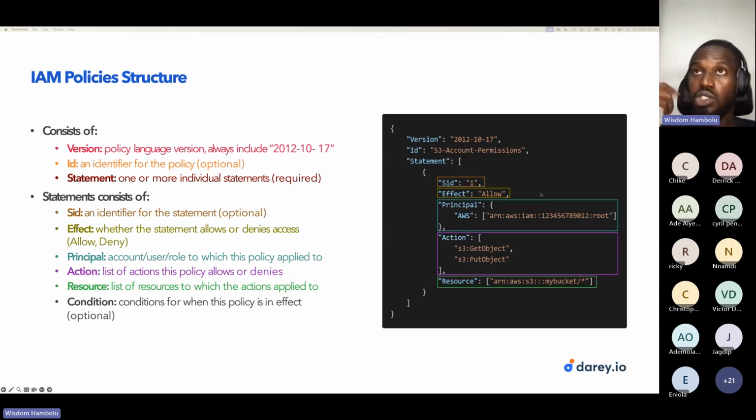You can read more on the JSON format during your spare time. It's an interesting format that is used in a lot of DevOps tools. So it's good to just have an idea of what it means and how it works, right? But basically here, we'll start with the version. Then the next thing we'll do is to write out something called an ID.